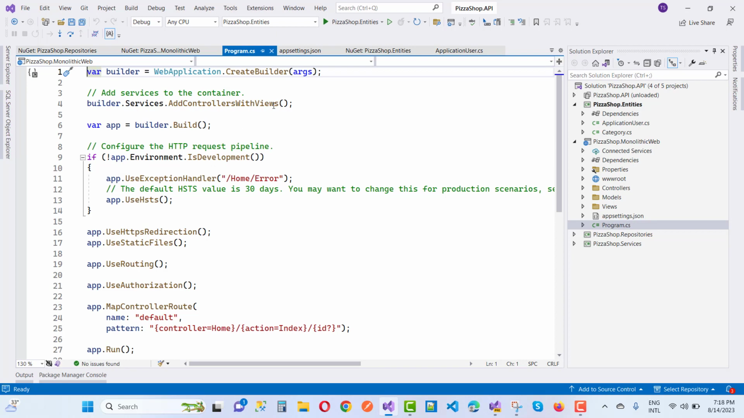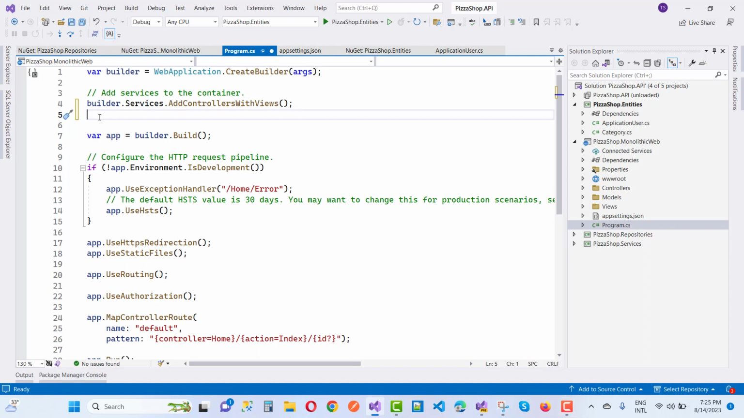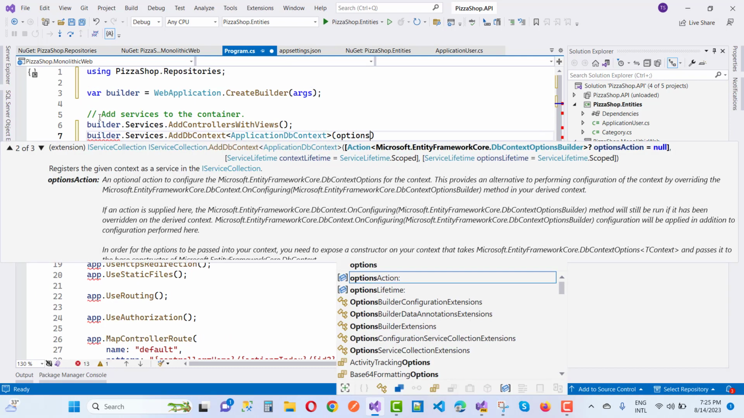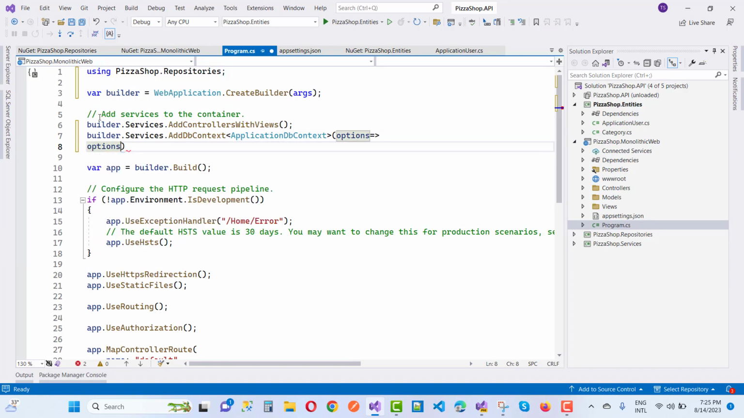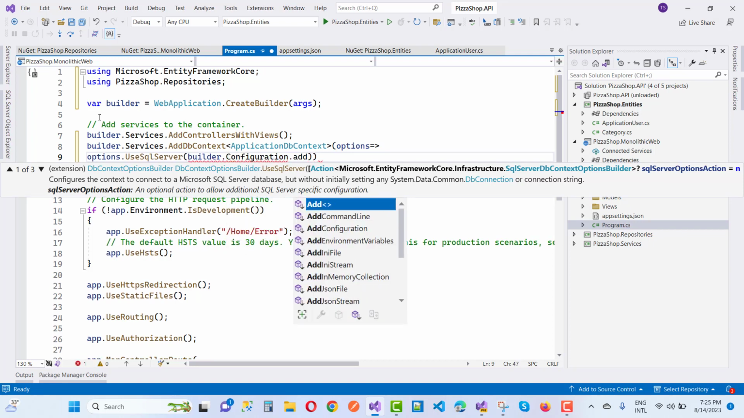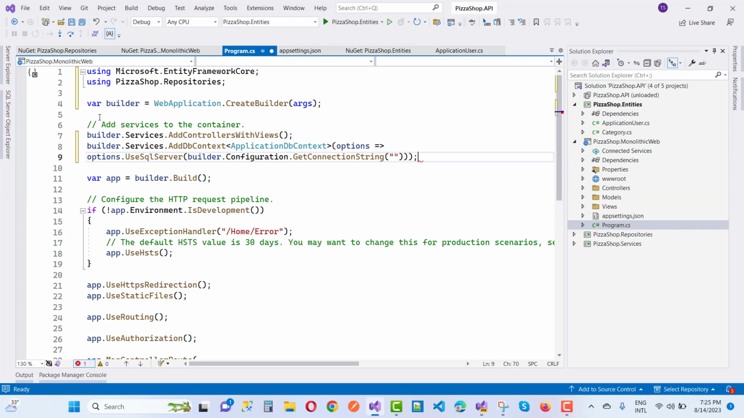The next topic is to register the connection string here. Add builder.Services.AddDbContext, and inside it assign ApplicationDbContext, in which you pass options. Here I'm going to add options.UseSqlServer, and inside UseSqlServer you have to add builder.Configuration.GetConnectionString, and inside it define the name of the connection string.